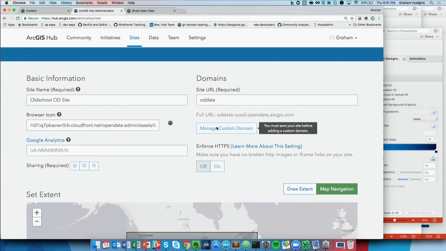If you have an IT guy and they can make a CNAME DNS entry and point it to opendata.arcgis.com, you can then register with this here, and you can actually run your site off of your own domain, which is cool. I will say we do not yet support HTTPS custom domains. It's a bummer right now, and it's something we're working on. So you can have HTTPS domains that we give you, or you can have custom HTTP domains, not both. And we're working on it.